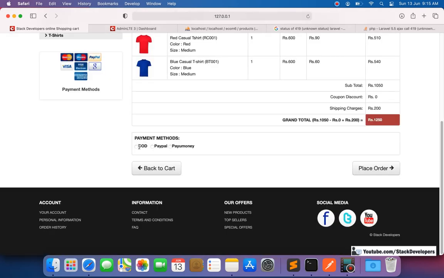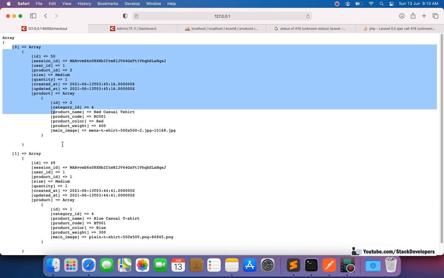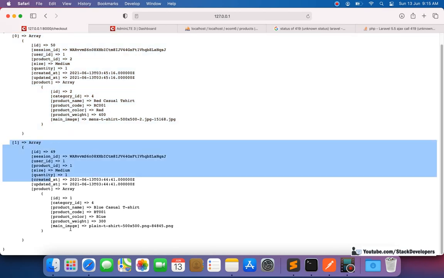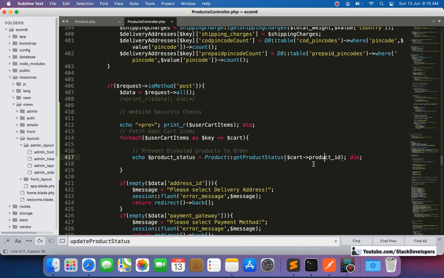Okay, so the user can just place the order for one, and for one the user can't place the order. See, now there are two items, one item is this one and one item is this one. We are going to check both the items in the foreach loop, with the product id. So its product id is 2, its product id is 1. Same thing we are doing here: we have the product id, and we are checking with the product id.